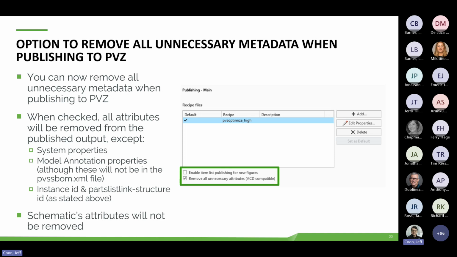Currently, this does not impact schematic attributes. So if you're using this with schematics, your schematics are not going to be modified in any way. That's something that we need to get to further downstream. And as a note for any admins we might have on the line, in the same time frame that we released this in 10.1, we also added some capability in Windchill to do this more granularly, so you would be able to specify what attributes you want to remove.